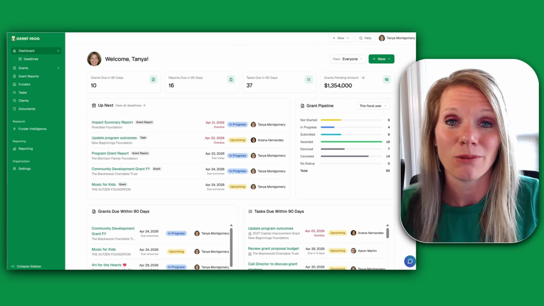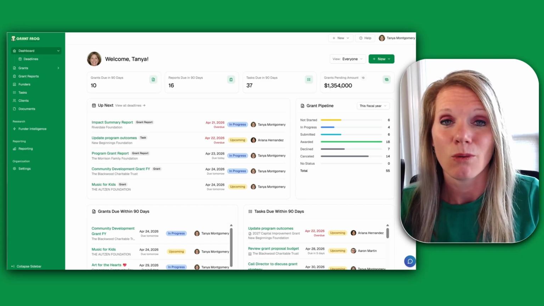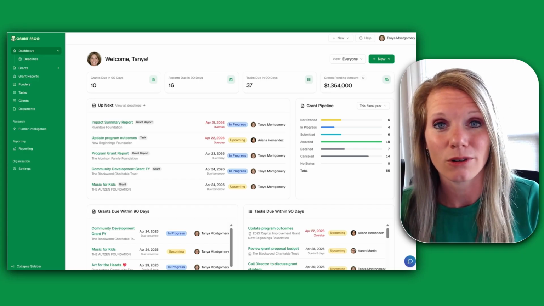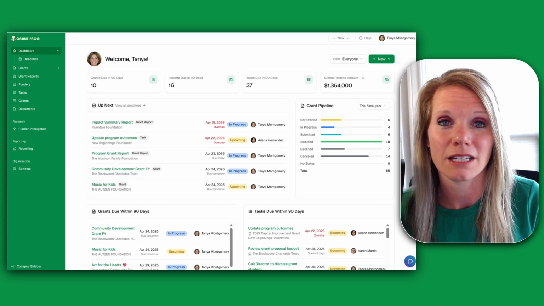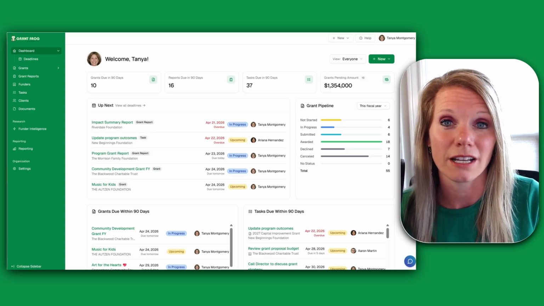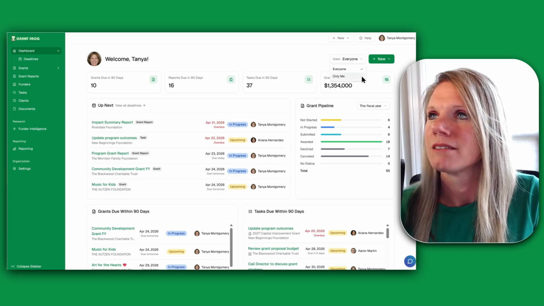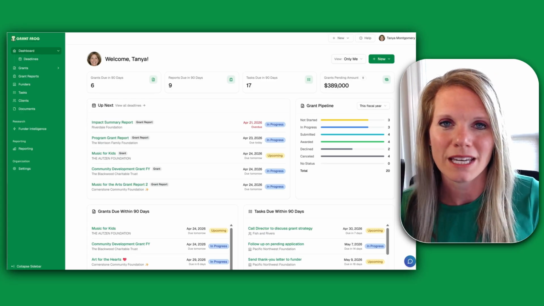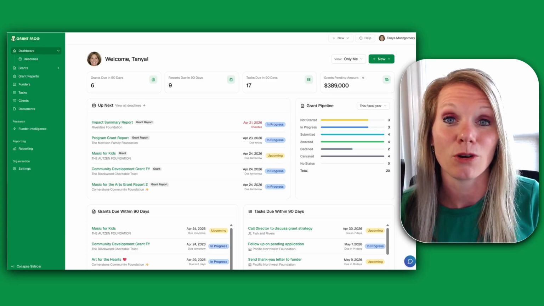most. Now, one of the neat things here is that when you open Grant Frog, you'll see your team's deadlines. So the entire organization, whoever's working on grants, you'll see the deadlines. But with Grant Frog, you can also switch over to see just your deadlines. All you need to do is click the toggle, switch to only me, and now you can see deadlines that are most important to you.